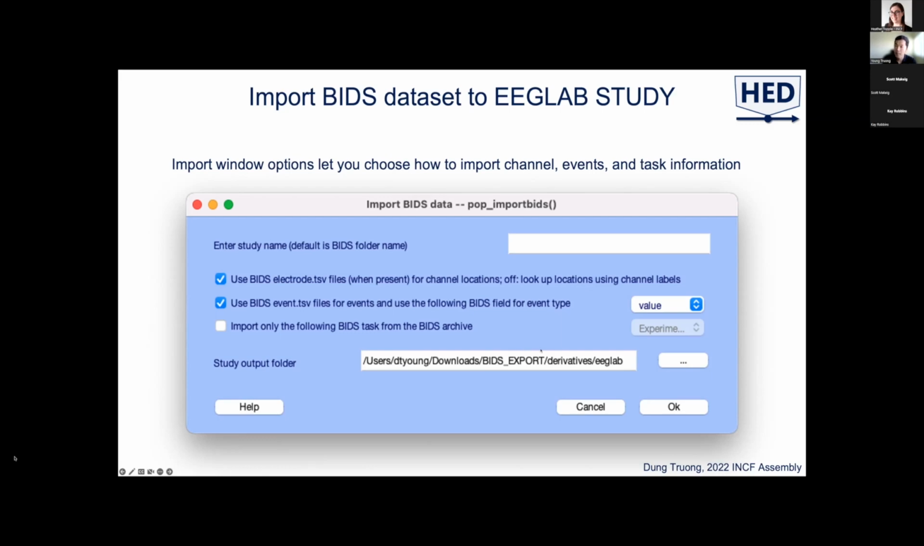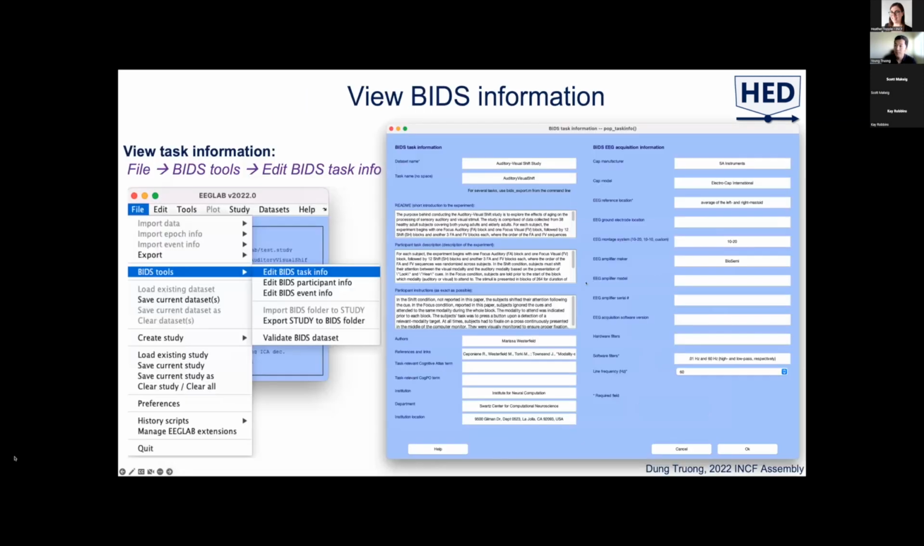And then you can specify the directory where you want to store the output of the import. When EEGLAB imports a BIDS dataset, it will make a copy of that dataset in EEGLAB format, so that later on you can easily reload it into EEGLAB for further processing. That's why you specify the study output folder option here. Now, with that, EEGLAB will take care of the rest, and it will import all the data recordings as well as the BIDS metadata files into the EEGLAB framework.